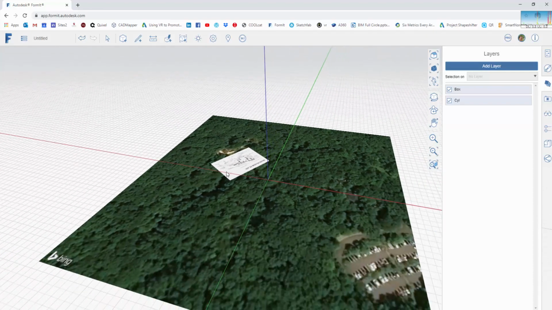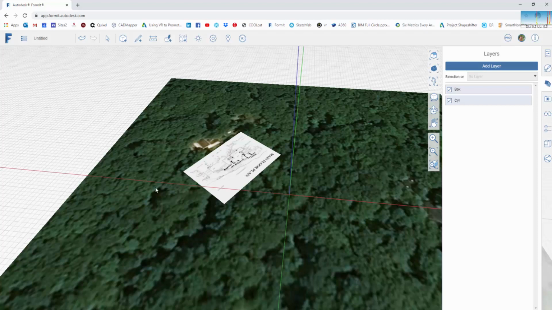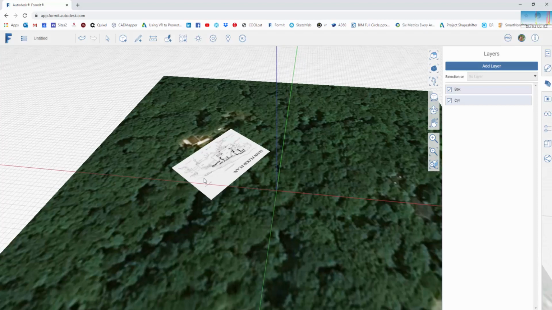The next video I'll have that double checked. We'll take a look at it. We'll start making some of the massing objects over the top of this to export to our 3D printer.